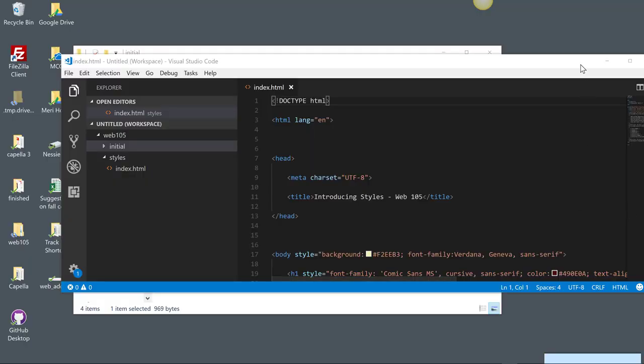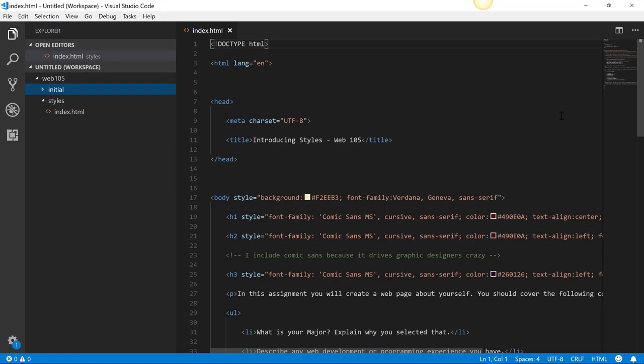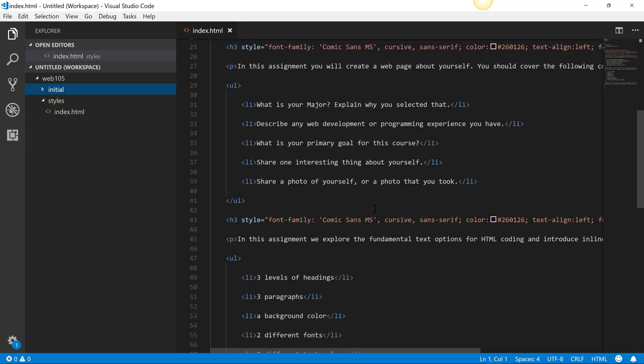In this project, we're going to start adding cascading style sheets to our pages. There are three places where we can put styles. We can put styles in an outside page that we link to, we can put styles in the head section, or we can put styles in line with the actual style. So this is my sample page.